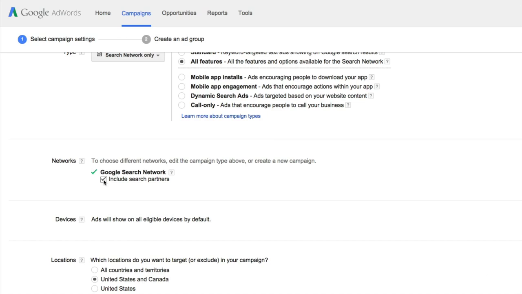And oftentimes, the search partners will take away valuable impressions and clicks that you would have otherwise received on Google itself. One of the times where it actually is very beneficial to leave the search partners checkbox checked is if you're advertising to a certain demographic that doesn't use Google as much as everybody else. We've had clients whose demographic was older people who were still using AOL as their primary search engine, and we found a lot better success advertising on the Google search partners as well. But for now, for Poppin', we're going to exclude the Google search partners.